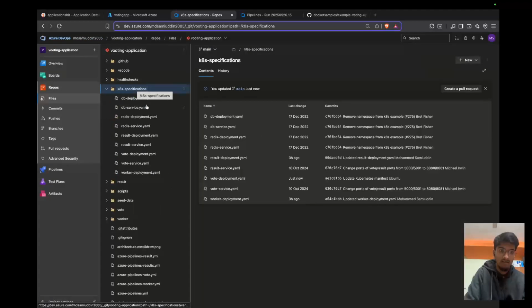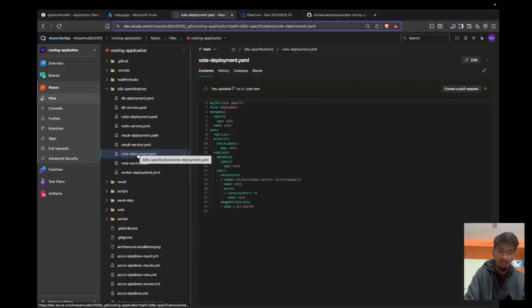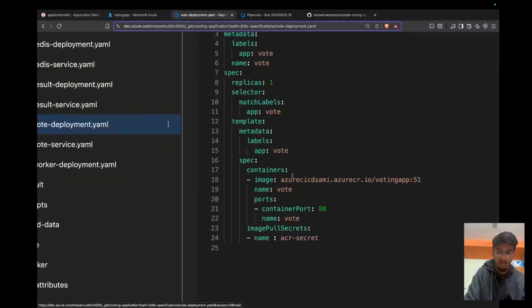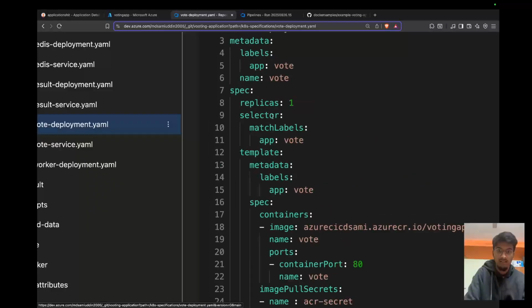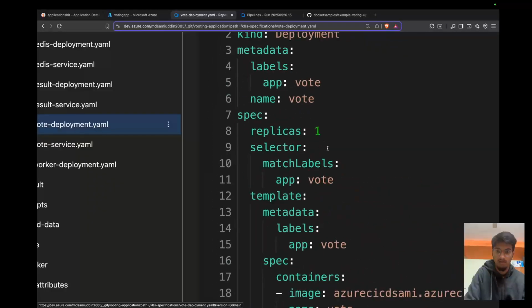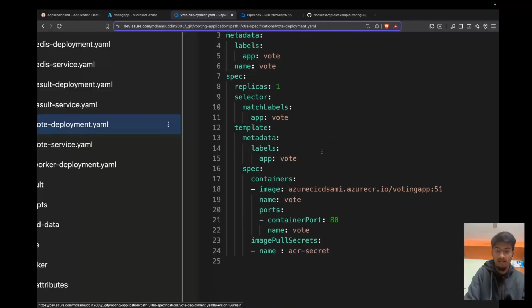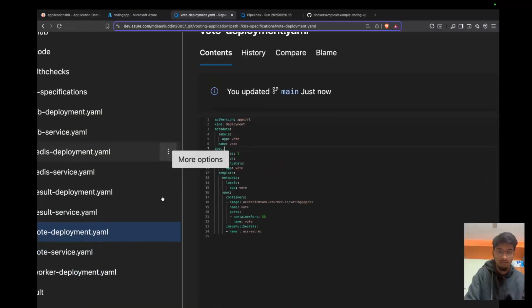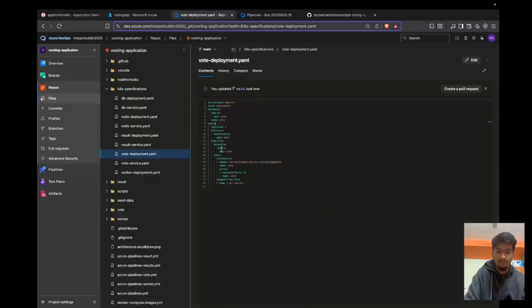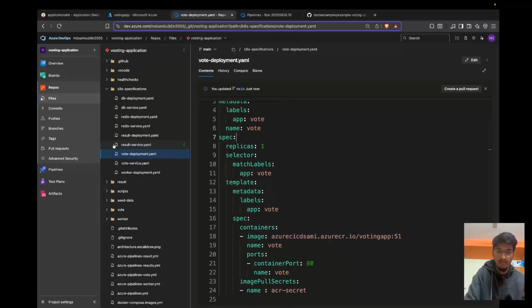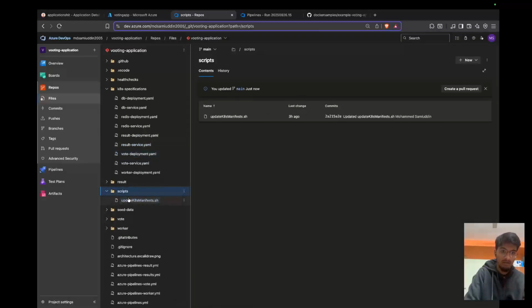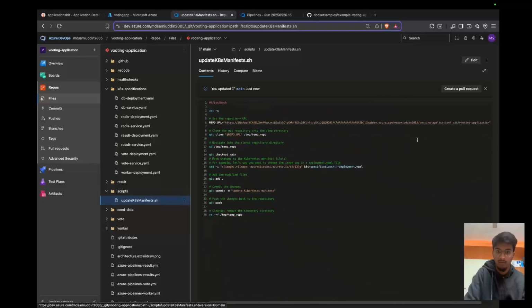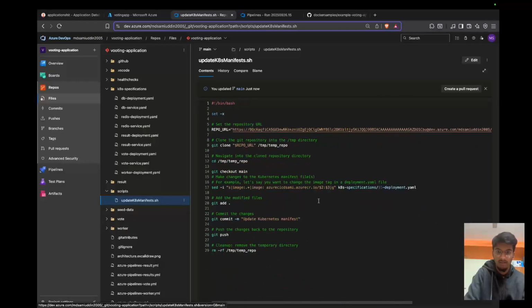Inside the K8s specification we are updating the deployment file. We are changing the image name, adding the latest image tag. How are we doing it? We're using this particular shell script. This shell script is pretty simple and straightforward.